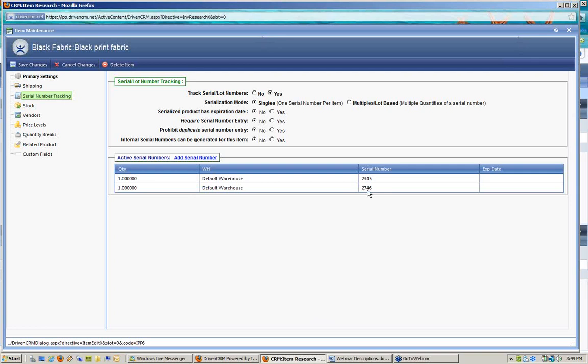Serial number tracking. Yeah, I do. So of this particular piece of fabric, I have in stock in my default warehouse right now 1 of serial number 234 and 1 of serial number 2746. Okay, so these would be available serial numbers sitting on my shelf available for sale. Okay. Not always something you worry about on the sales quoting side of things, but something that's accessible for you guys to be able to see visibility-wise.